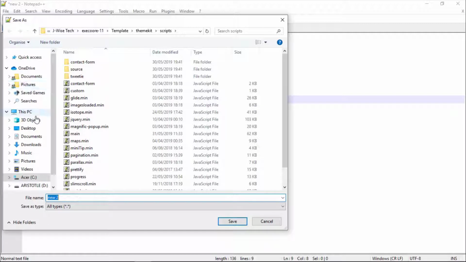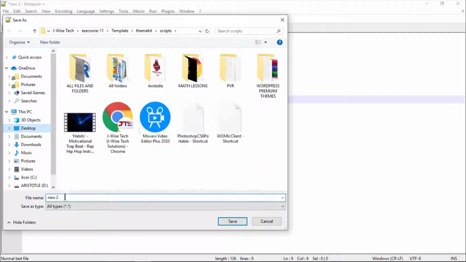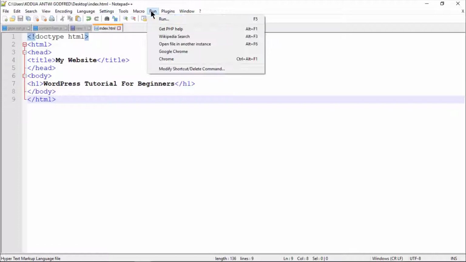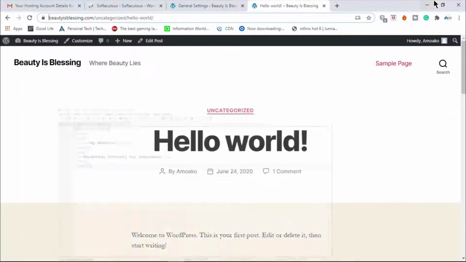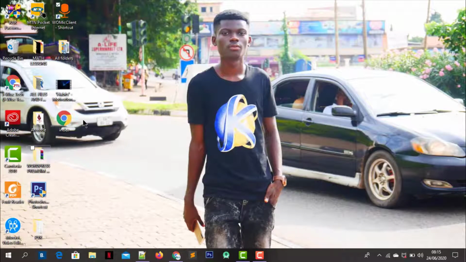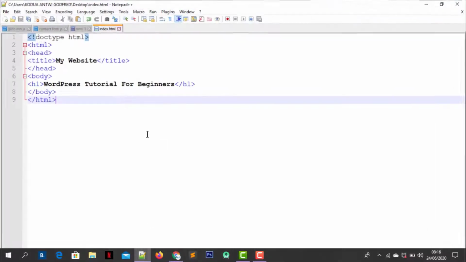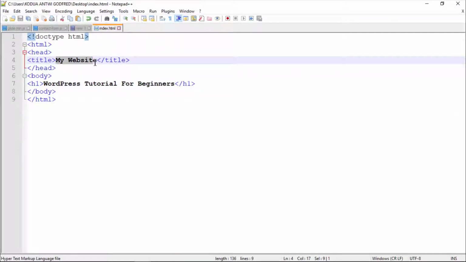Okay, desktop, index.html. So let's try to run this. Okay, let's choose from the desktop right away. Now as you can see, my website is the title of our website, of this page. So WordPress tutorial, I just use the h1 tag for this. Now if you see this source code, you see my website as the title of the page I created.